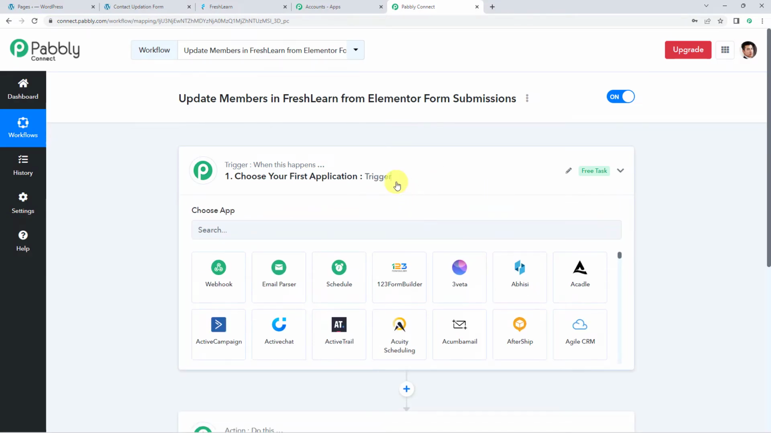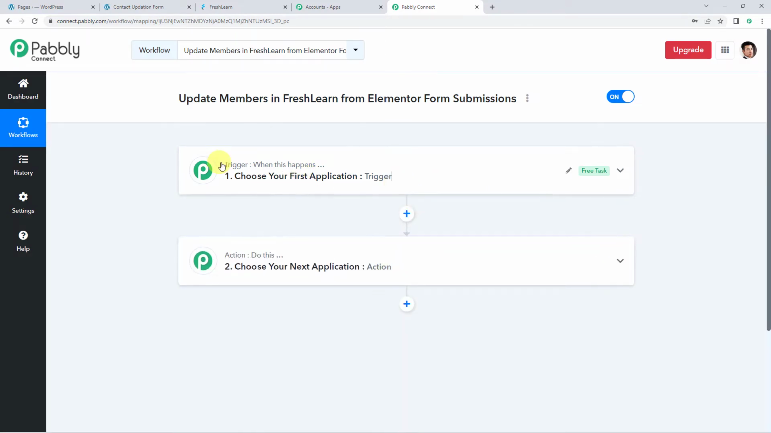Now we can see a trigger window and an action window. Pabbly Connect works on the concept of trigger and action. Trigger means when this happens, action means do this. So in this particular use case, we want that whenever the Elementor form is filled, automatically a member should get updated into your FreshLearn account. For that, first we are going to integrate Elementor forms with Pabbly Connect.